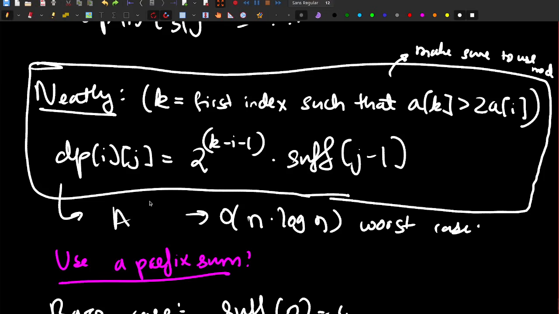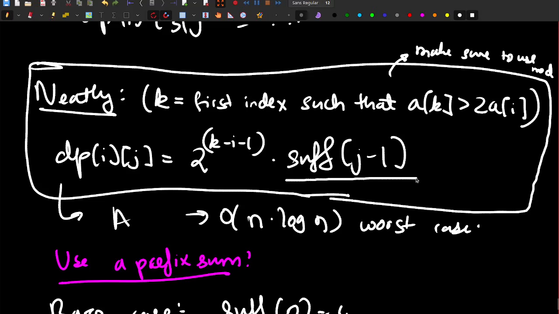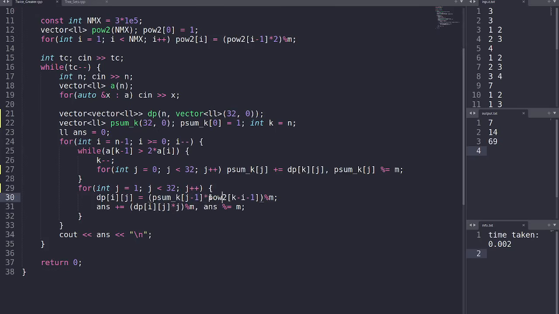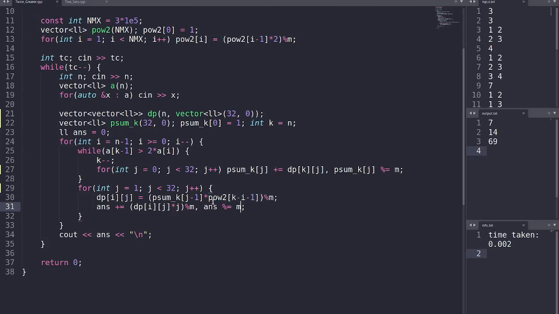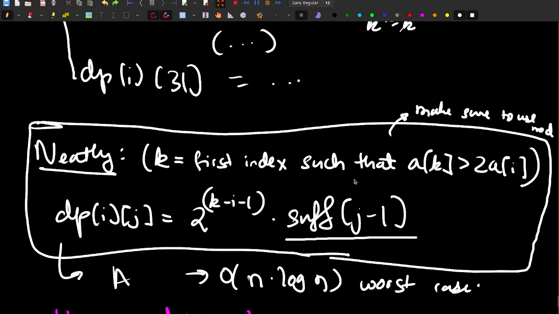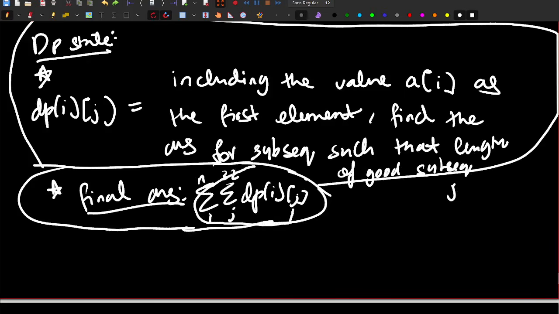Okay, now the part where we update our dp, so this equation will be implemented. Dp of ij is the prefix sum, right? So this part of j minus 1 multiplied by the power of 2 of k minus I minus 1, right? Multiply with the power of 2 of k minus I minus 1. Yeah, and our final answer is going to be the sum of this dp of ij.